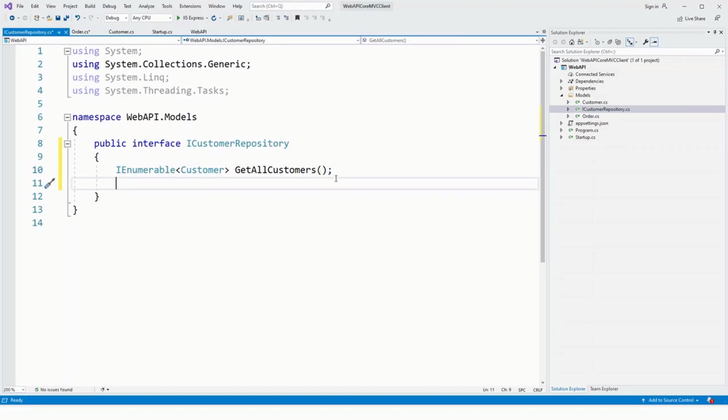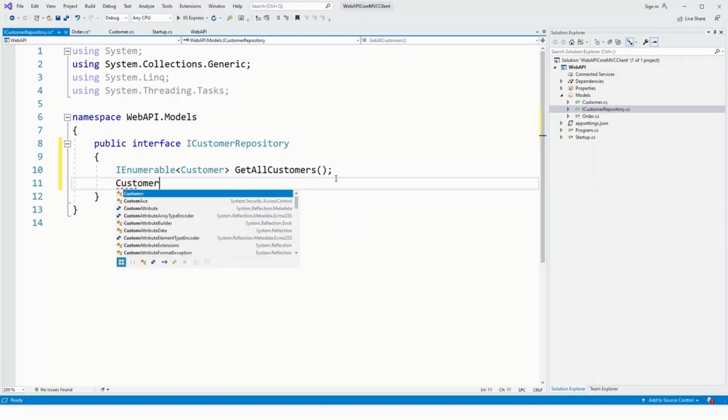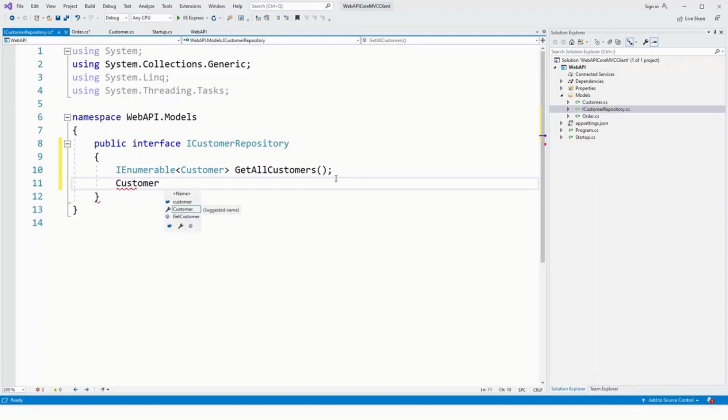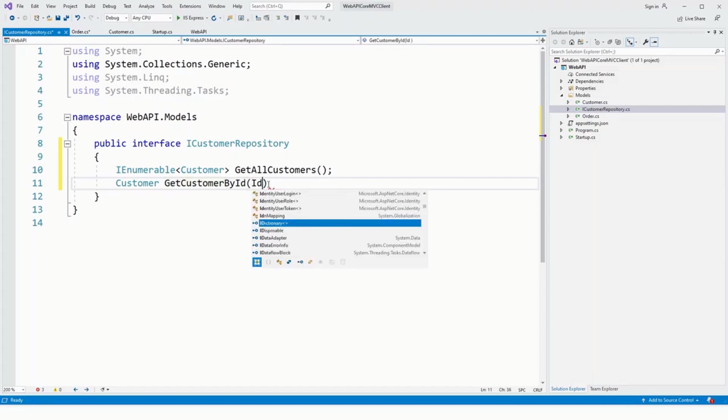And then the second repository interface member will be get customer by ID, which will take an input ID and get the customer by ID, and it will return a customer object. So, get customer by ID, and it will accept ID as a parameter.